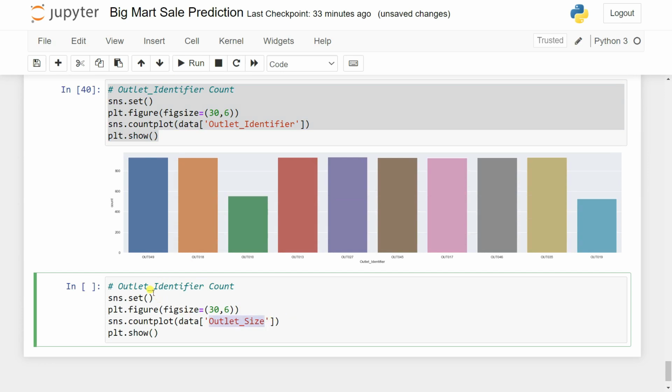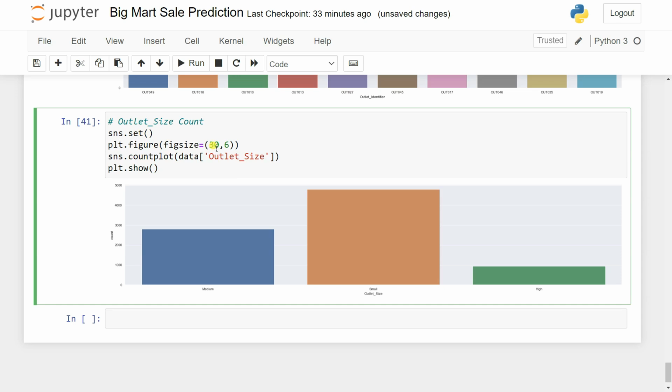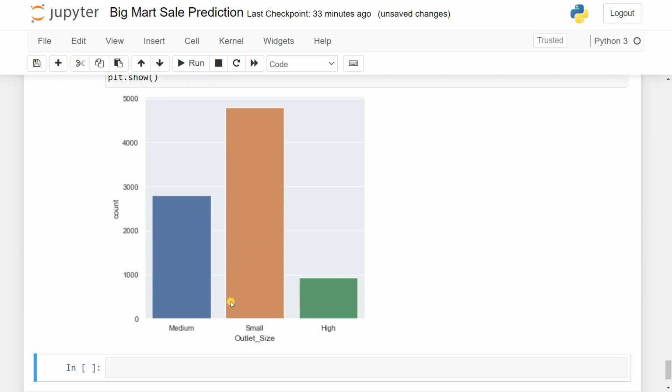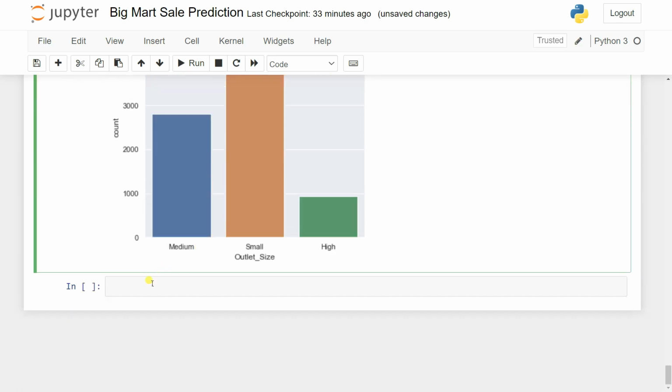So copy this out and make it out here. Yeah, we can make it 6, I think. Yeah, you can see medium, small, and high. Yeah, it doesn't have any problems. Okay, and my outlet size is also safe.